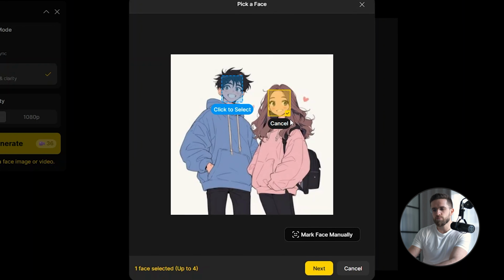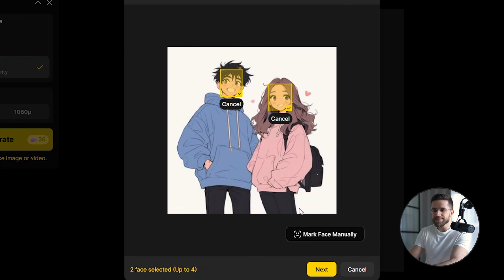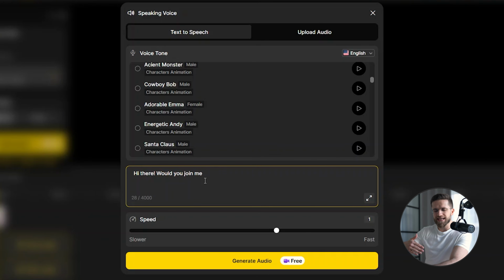Dzine AI detects both faces automatically. Boxes appear around the drawn faces. That's impressive already. Select them, add voices using the same voice editor workflow.